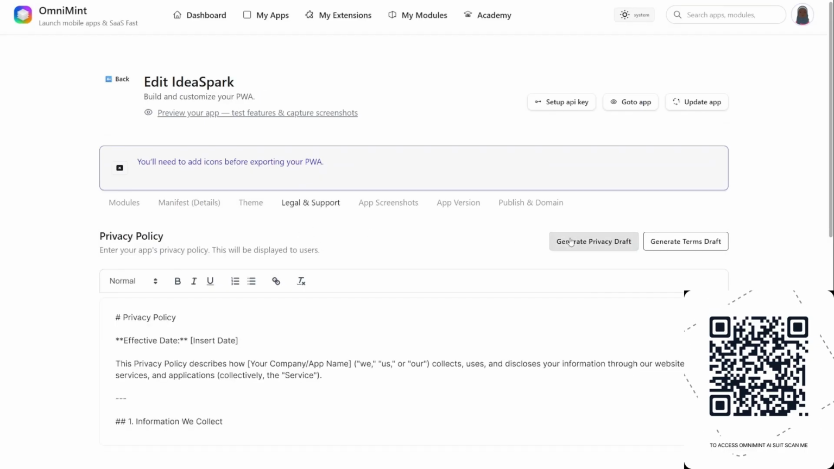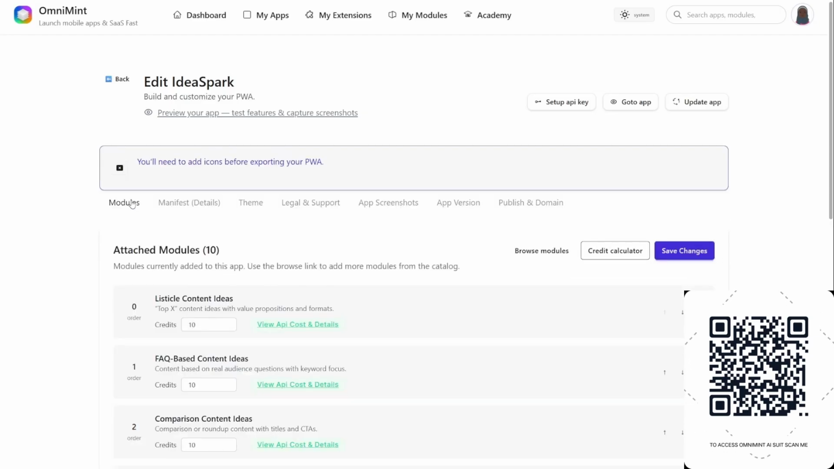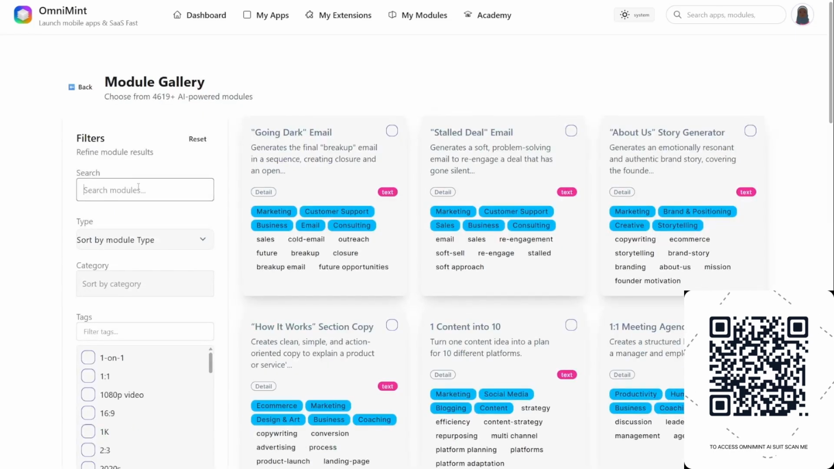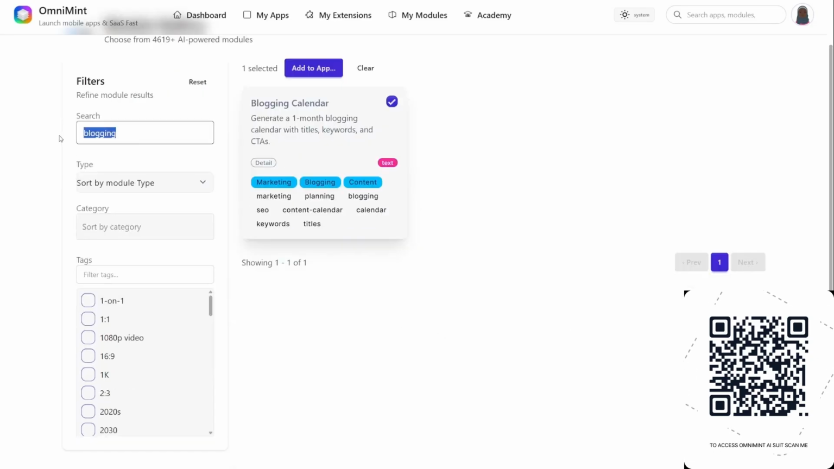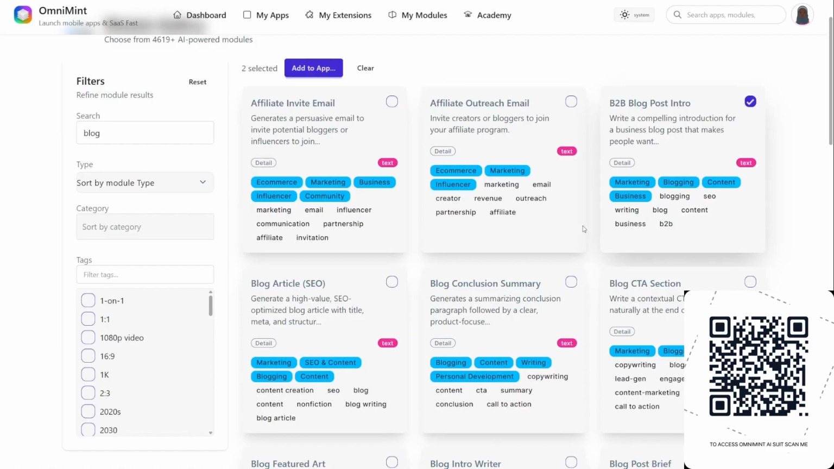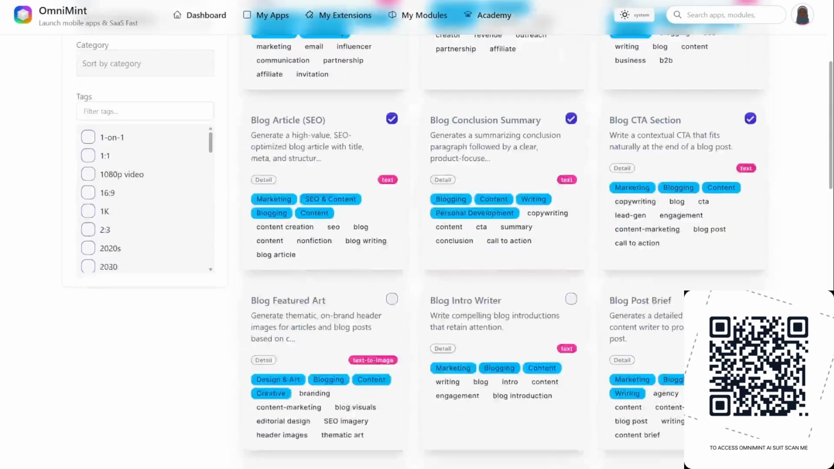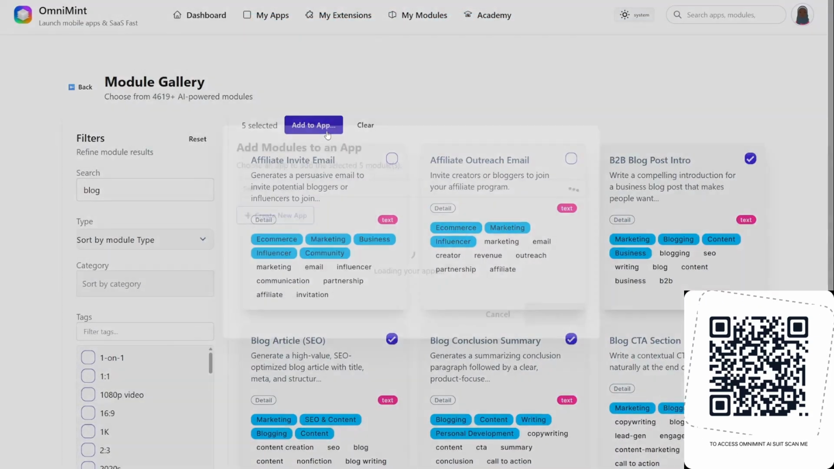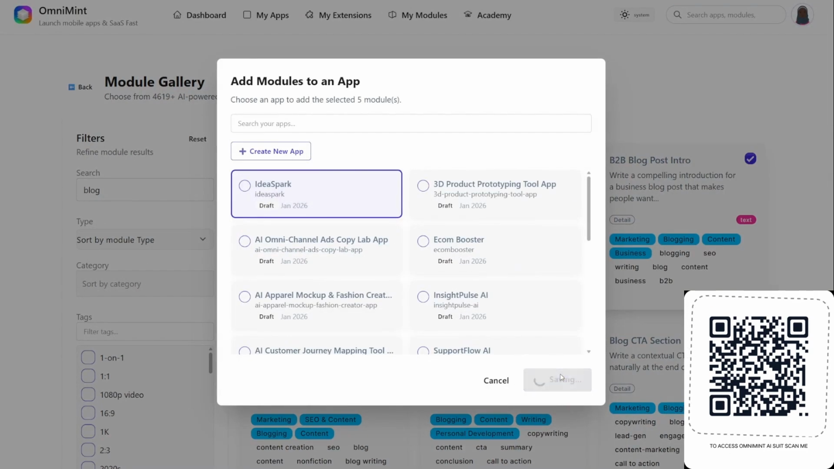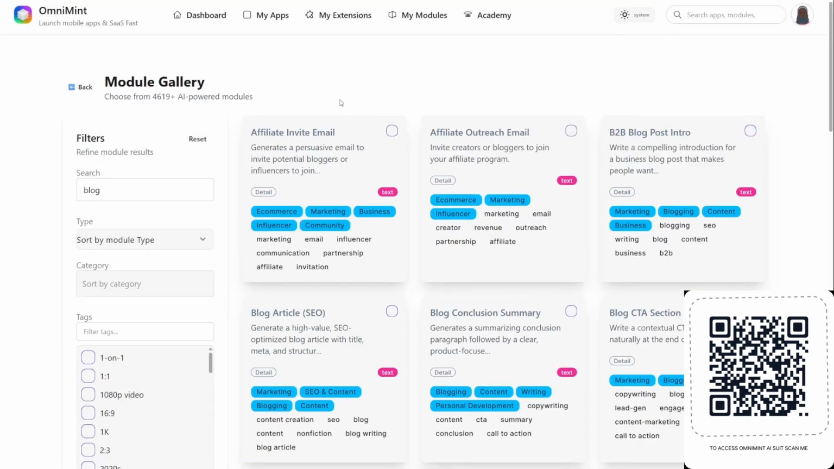Then I can come to legal and support and automatically generate privacy draft and terms and conditions as well. I can change the themes if I want. And the cool thing is, remember the modules that we had earlier? We can add more modules to this as well. So if I go into browse modules and type in blogging, I can add a blogging calendar. Let's search for something more. I can add B2B blog post intro. I can add blog article SEO, blog conclusion summary, blog call to action section. So all these can be instantly added over to the platform. We'll choose IdeaSpark in this case, add to app, and that's it. The modules are now added.